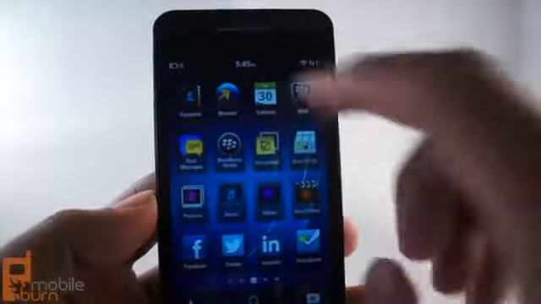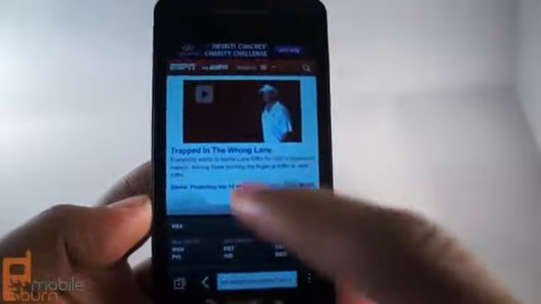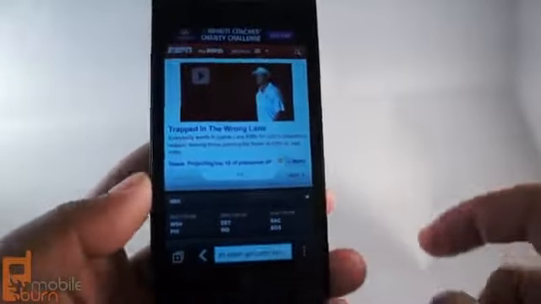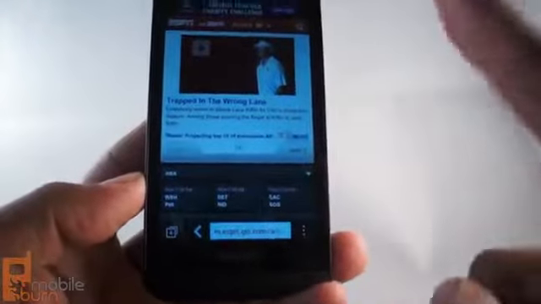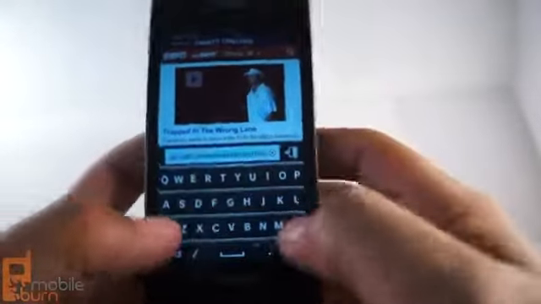Let's take a look at the browser in BlackBerry 10 on the BlackBerry Z10. When you go in, it has a pretty much standard look of a mobile browser. At the bottom, you have your navigation rather than the top like you're used to seeing it. You can tap right here and go to a website.